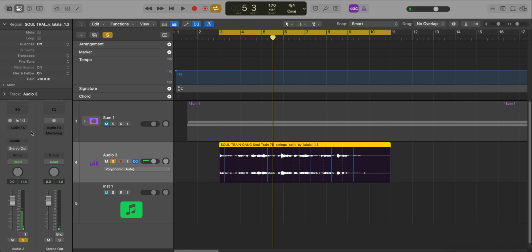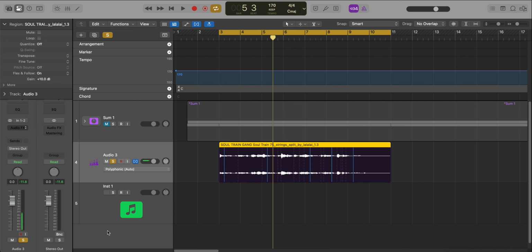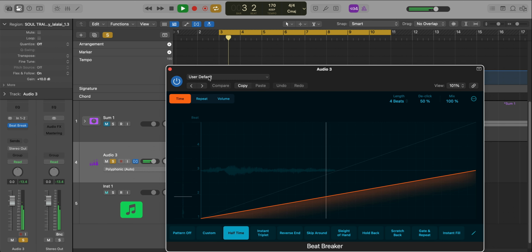First thing I usually like to do for like trap type of stuff is let's put on halftime and see how that sounds. So I'm going to bring in Logic's multi-effects beat breaker. I'll turn on the halftime effect.